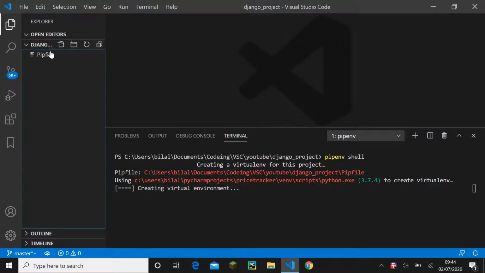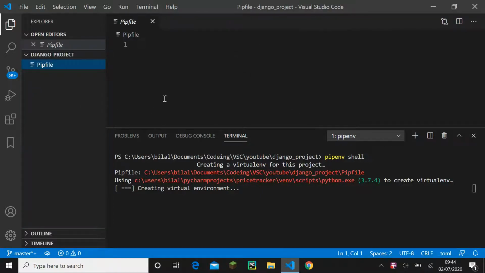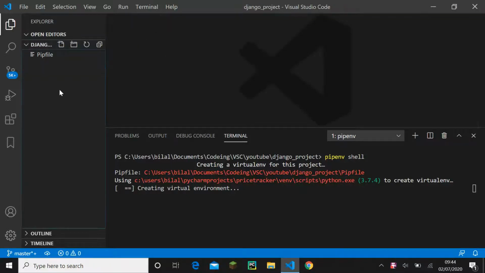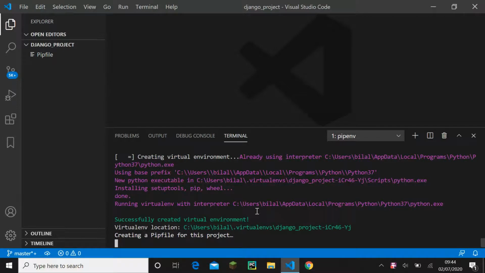So let's see what's really happening. Well, first of all, pipenv makes a Pipfile, and once you've installed a dependency, it gets saved in this Pipfile, and it gets saved in a Pipfile.lock. Let these load. I'll explain.